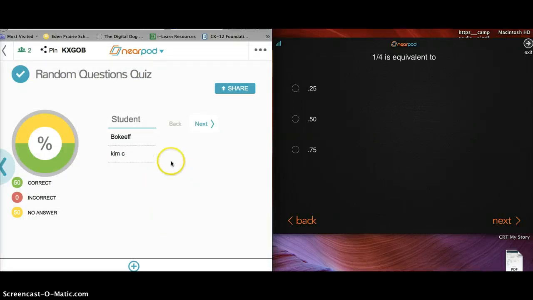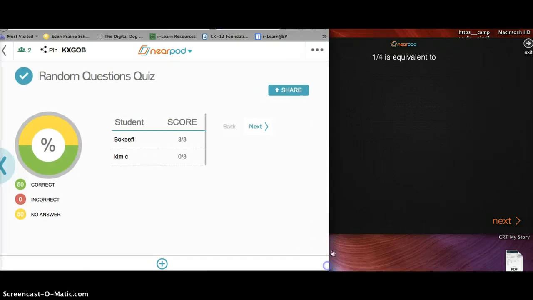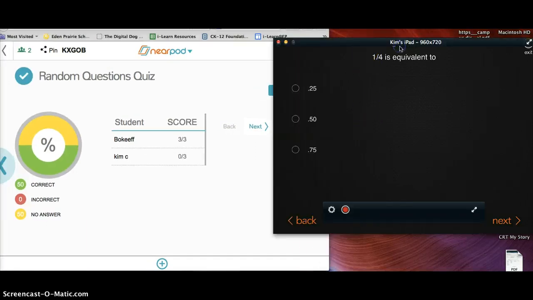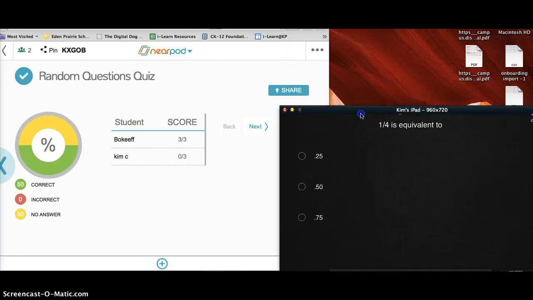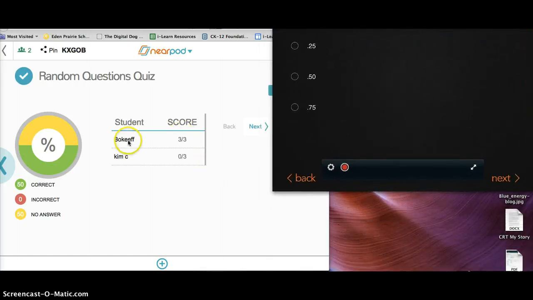And as they do begin to answer this, I'm going to stretch this teacher device out just a little bit more so that you can see what we see on the teacher device. And move this down just a wee bit, or up a wee bit. We can see that Bo Keefe has already completed all 3. And on this device, I'll purposely get a couple wrong just so that we can see what that looks like.